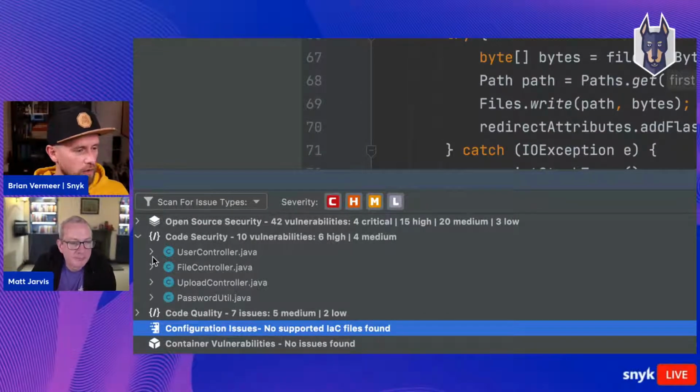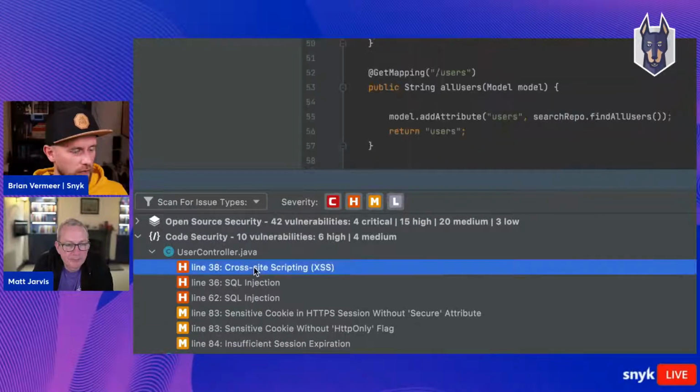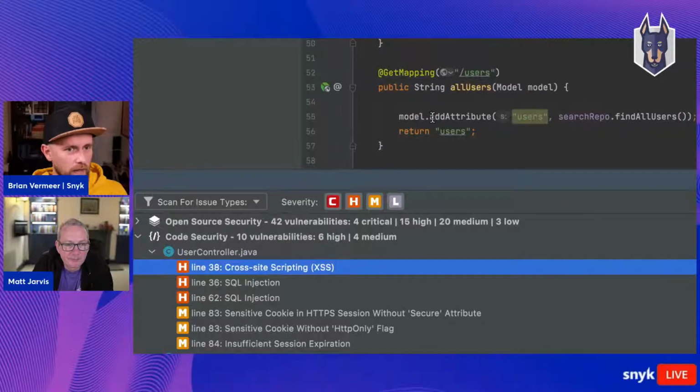So it has 10 vulnerabilities, 6 high and 4 mediums. It's basically the same as we saw before. So let's go into the user controller, and it says cross-site scripting on line 38. So if I go there, it automatically opens.